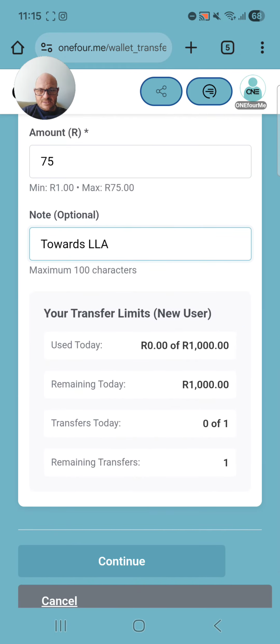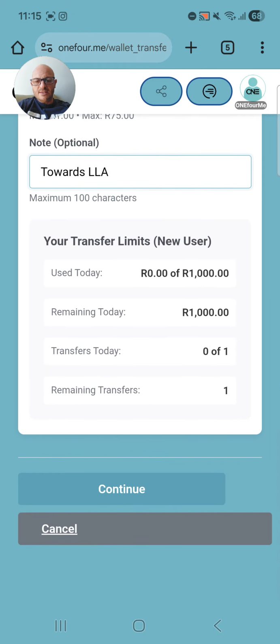Your transfer limits as a new user: used today, how much have you done today, remaining amount. You can do up to 1,000 Rand a day, but you've only got one transfer that you can do per day. How many transfers done today? 0 of 1. So I can go and share this one.